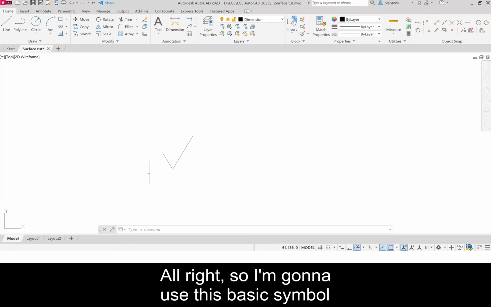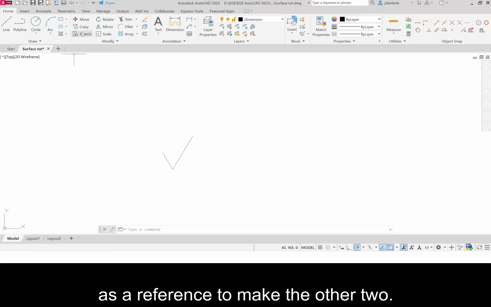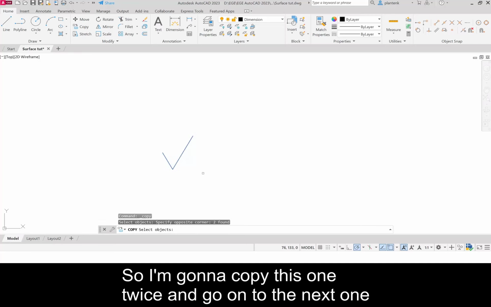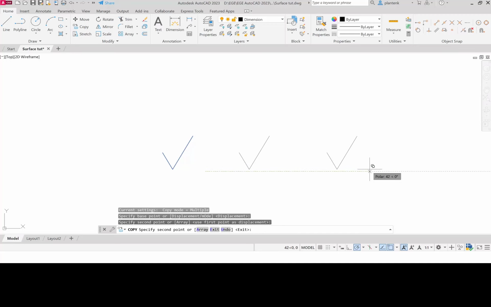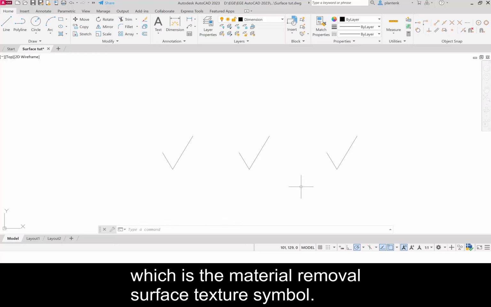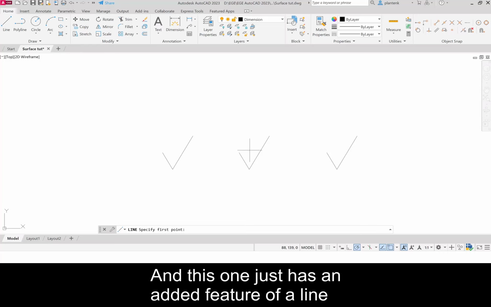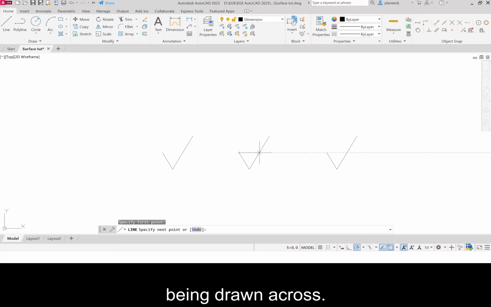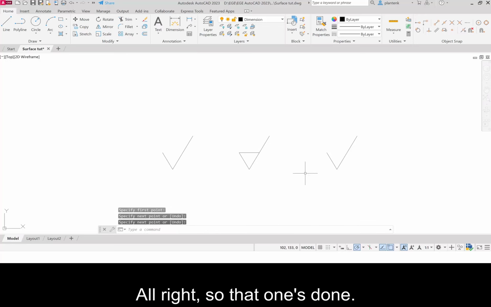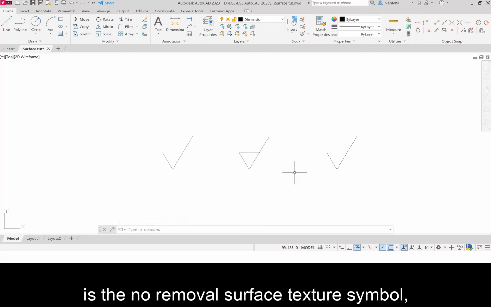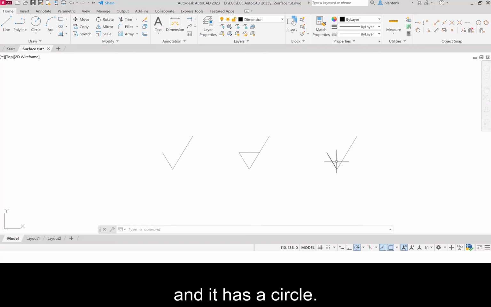Alright, so I'm going to use this basic symbol as a reference to make the other 2. So I'm going to copy this one twice and go on to the next one, which is the material removal surface texture symbol, and this one just has an added feature of a line being drawn across. Alright, so that one's done. And then the other one is the no removal surface texture symbol, and it has a circle.